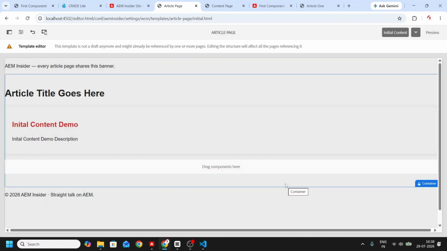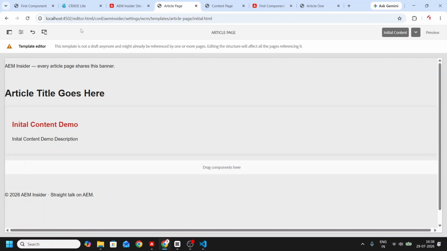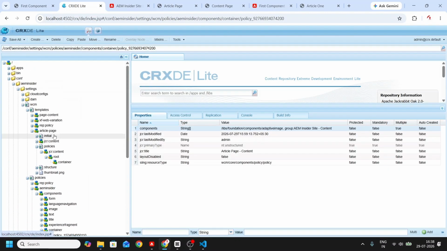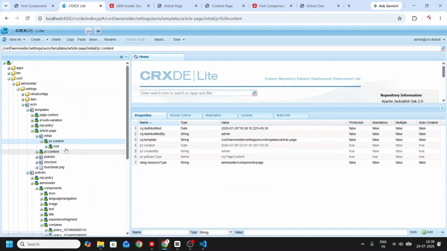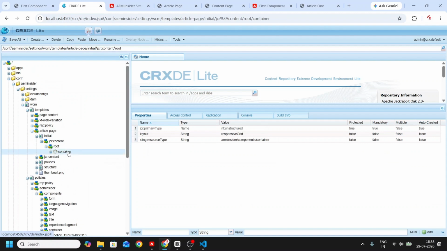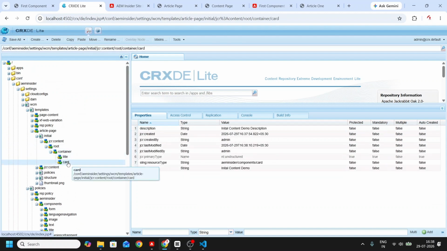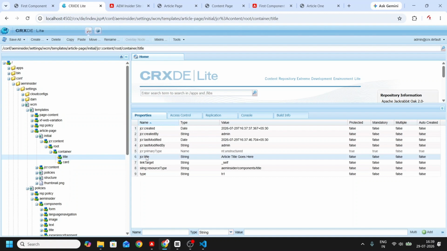Let's see where these two components are stored in CRXDE. Go to your template. Go to initial, jcr:content, root, container, title and card. These are the components that we have added in the initial content mode. And you can also see the title and description that we configured for the card and the title of the card component.